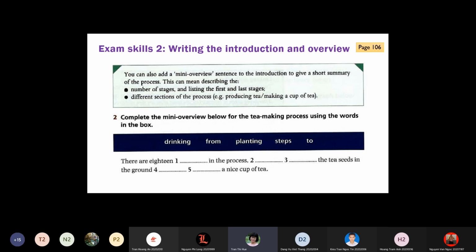There are 18. Yeah. Let's complete the gaps quickly. Vẫn là cái process về trồng trà và pha một tách trà. There are 18. Các bạn điền cái gì vào số 1? Step ạ. Steps in the process. Number 2. Có 18 bước. Từ bước đầu tiên là gì? Yeah, from planting, yes. The tea sits in the ground to drinking a nice cup of tea.